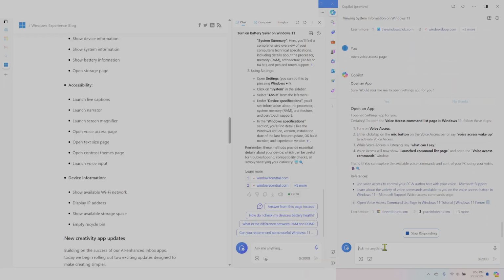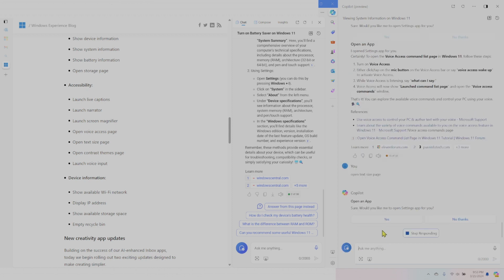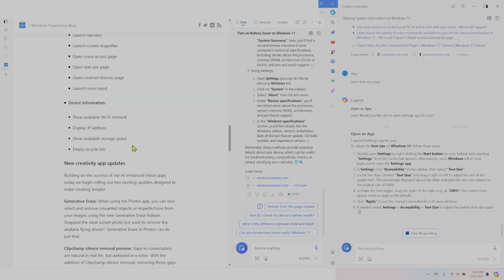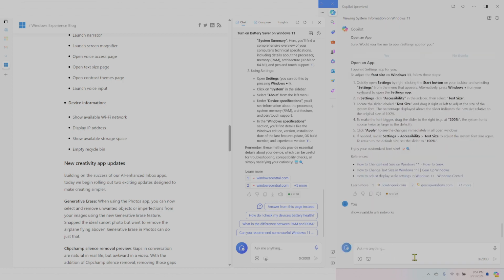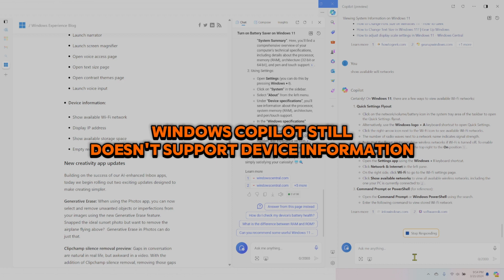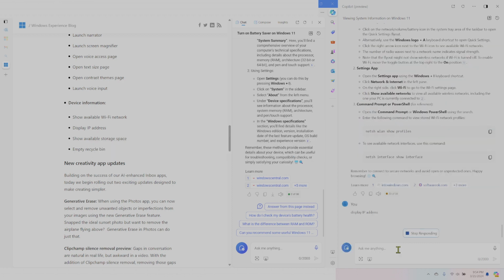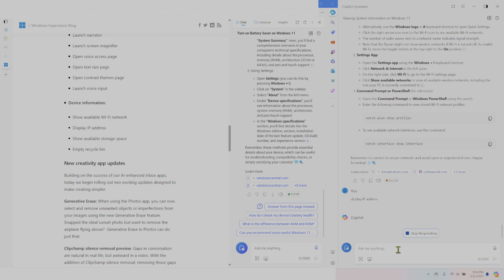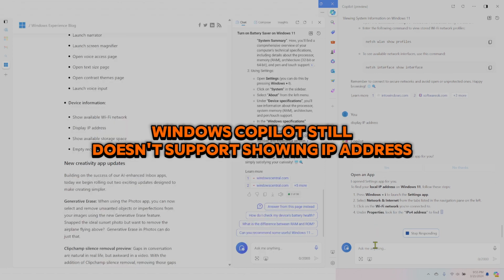Right, so if I try that again, maybe with text size page. Again, it's opening settings, but it's not helping me to navigate to the right location. Okay, let's try device information. Show available Wi-Fi networks. Doesn't seem to work. Display IP address. And this one should be relatively simple because this is something that was already available in other Microsoft products like the HoloLens 2. Nope, still opening settings, but it is giving me information on how to find it.